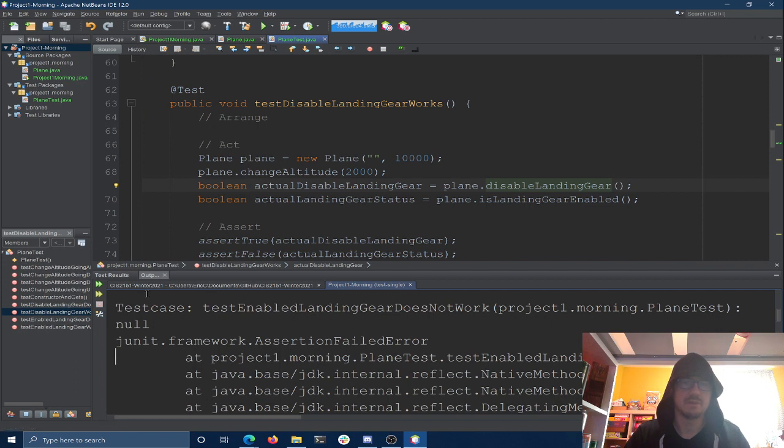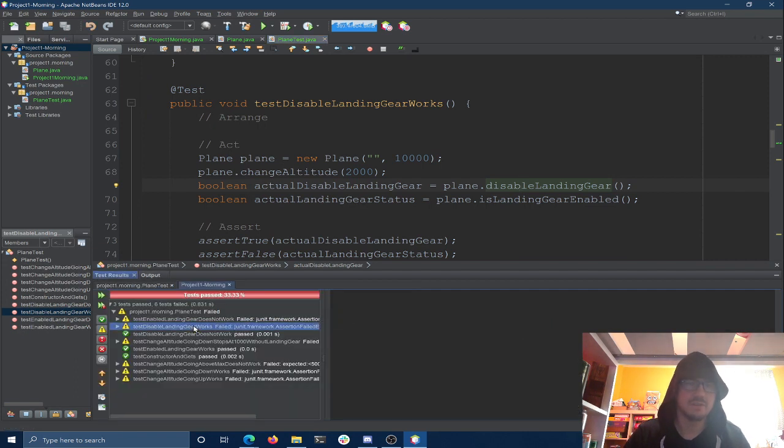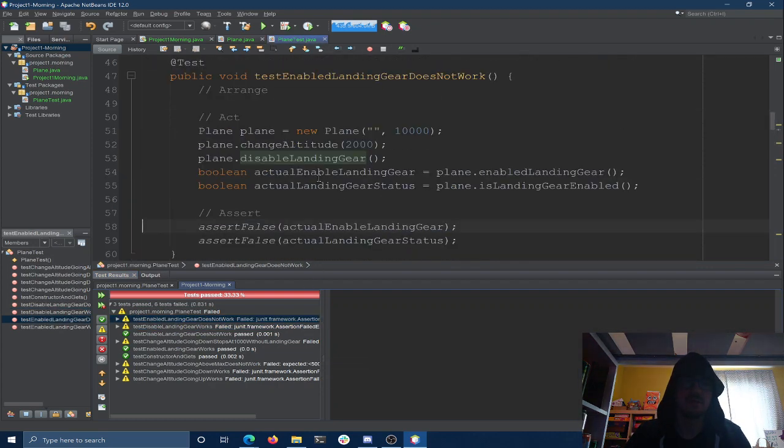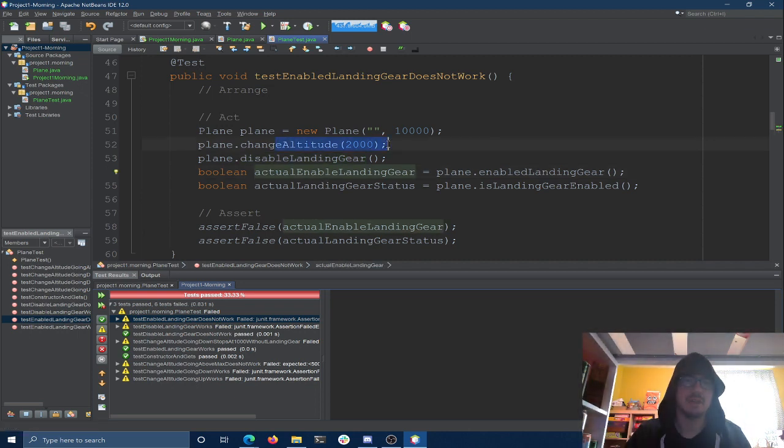Enable landing gear does not work. All right, let's take a look at the test results. Nope, still failing. Okay, so we got 2 that failed. So enabling at 1,000 does not work.